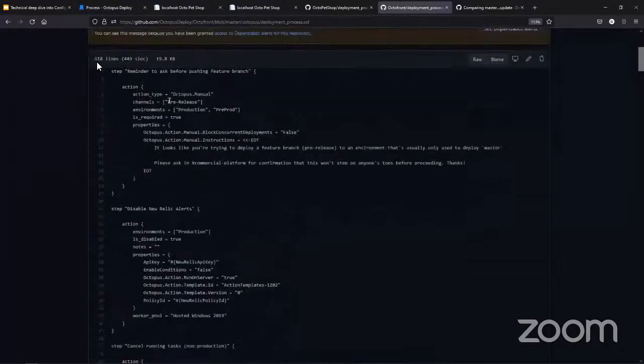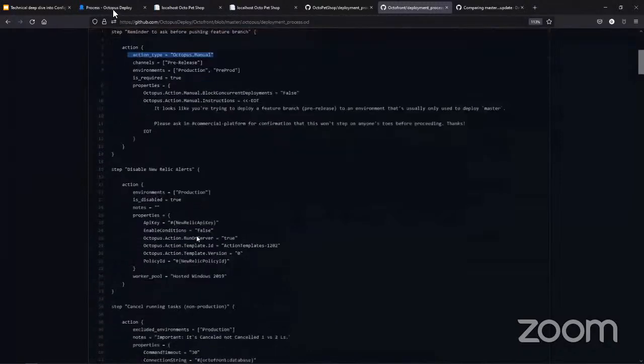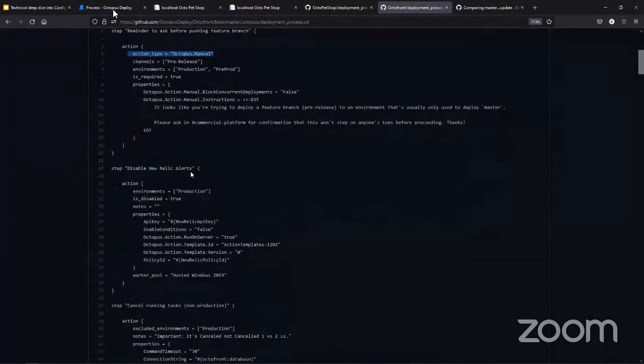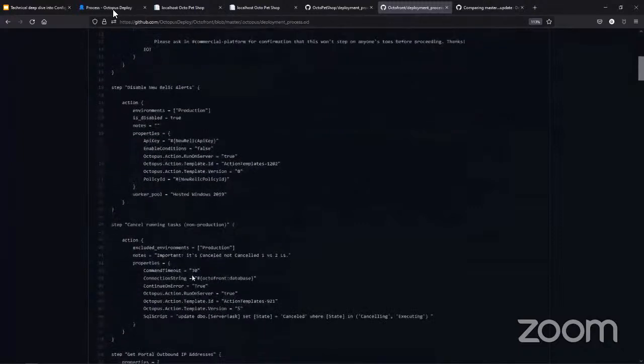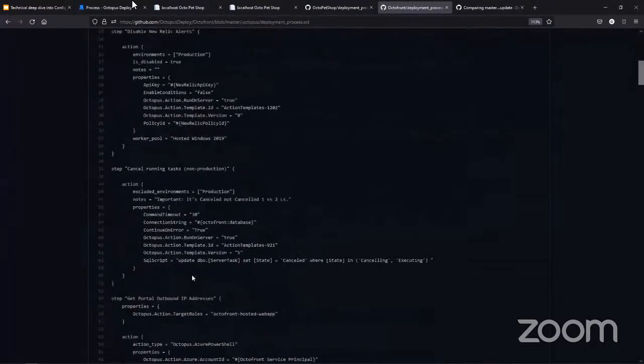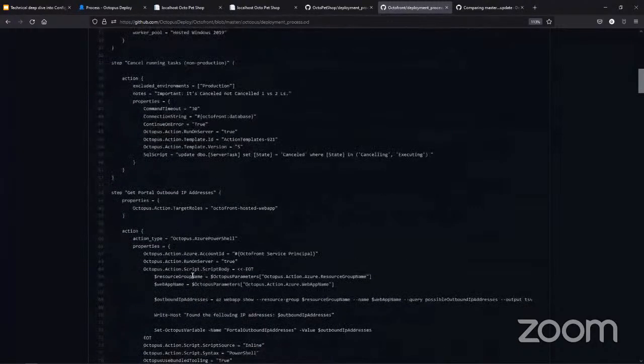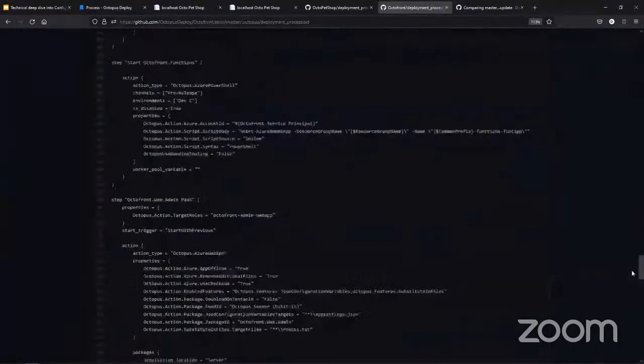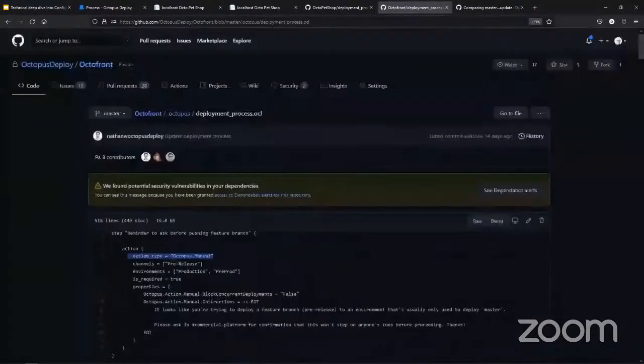Absolutely. What we've got here is a manual intervention, which you can see here. You've got disable New Relic alerts. Then at that point, you're cancelling running tasks in non-production, and then from there, you start moving into a more complex deployment. Obviously, there are quite a few steps involved, as it can get fairly complex pretty quickly.